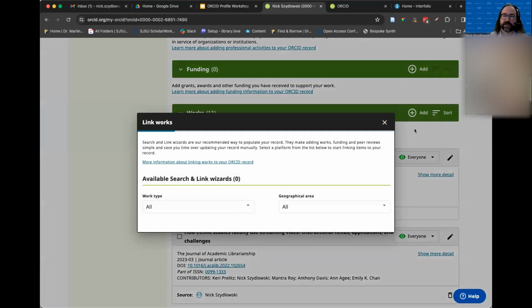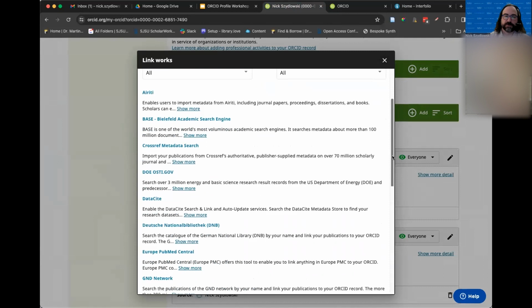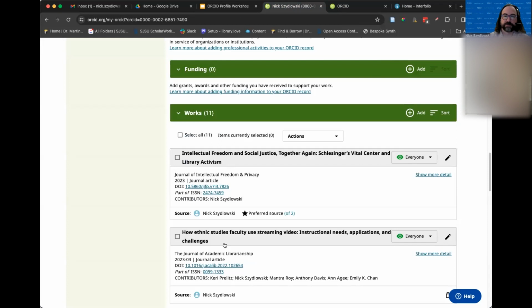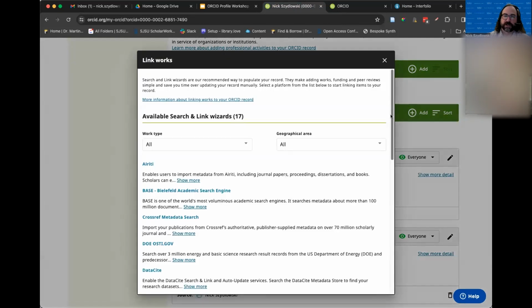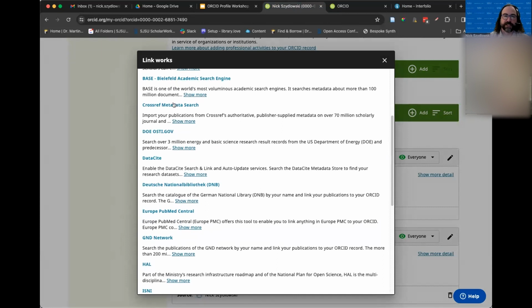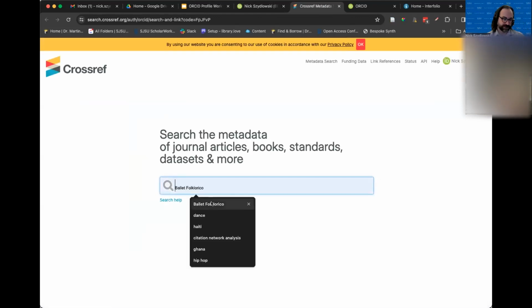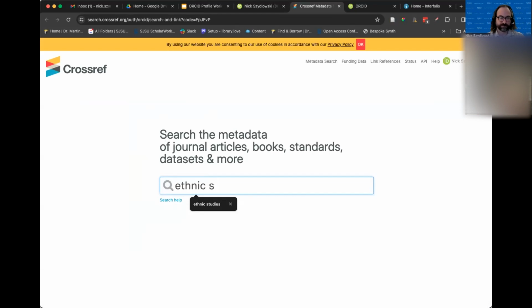If we do a search and link, and we go to, I'm gonna copy this. Let's do Crossref even as a more, because I made it sound bad. You'll link through here and you'll get a simple search, and I'm going to put in my name. I'll search for my name and a keyword term from an article.